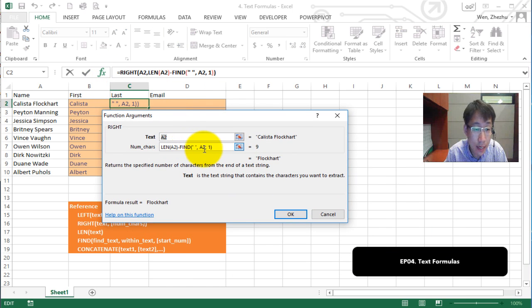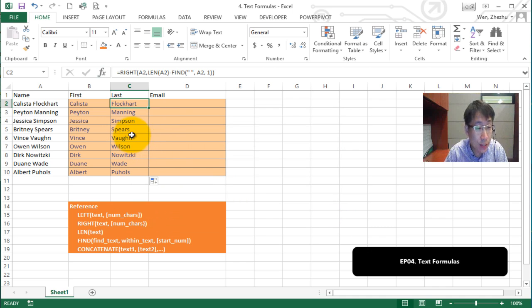Take a look at this again. This is actually a combination of many different formulas here. This tells you the length. This tells you the position of the blank space from the left. So the result of this calculation is actually the exact length you'll need to take out your last name.